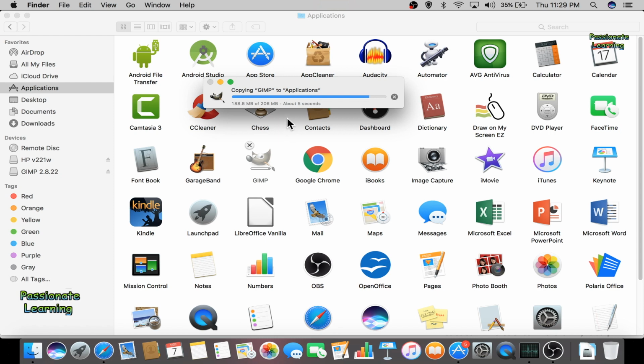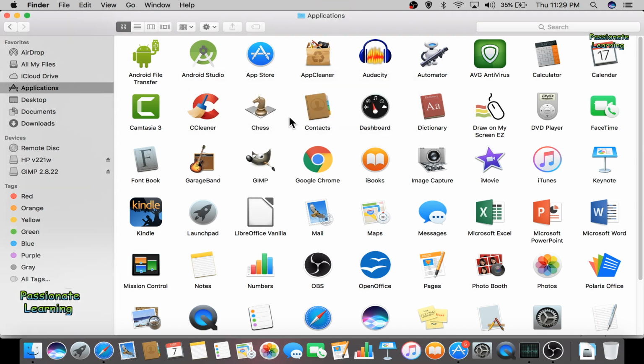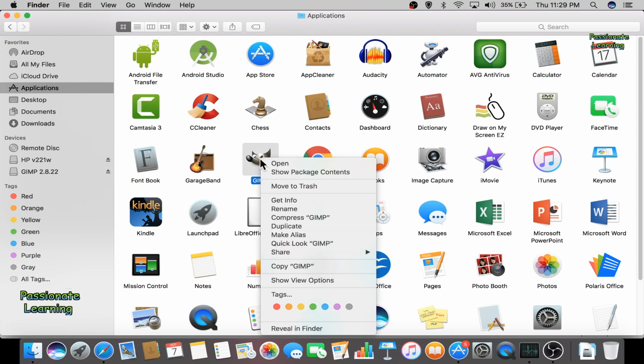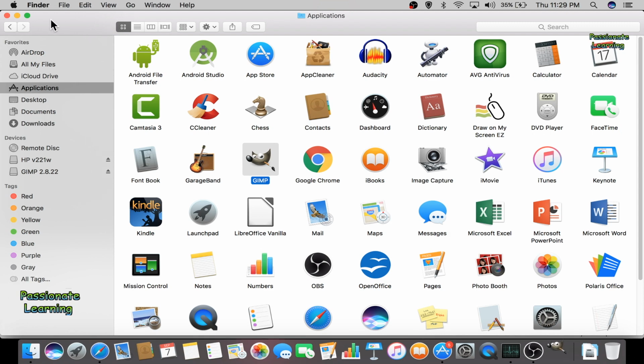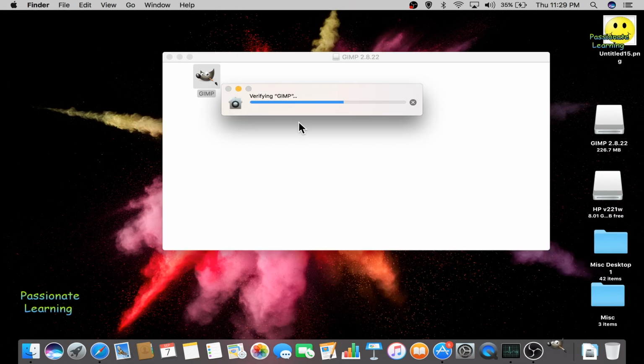So friends, here we are. You see, it is just about to finish copying the whole 206 MB. So it is done. And the easiest way to open Gimp now is just right click here and click on open, and it is going to open. So it is verifying and now it is going to open it.